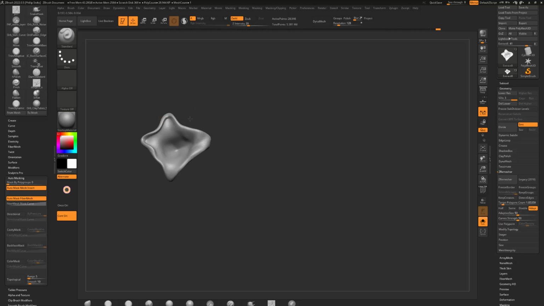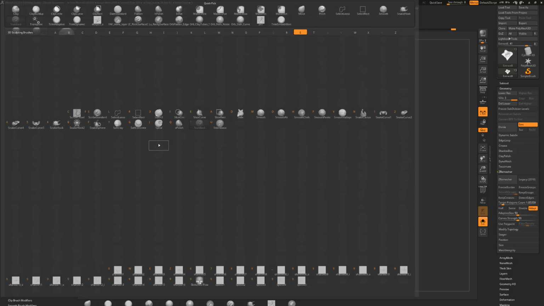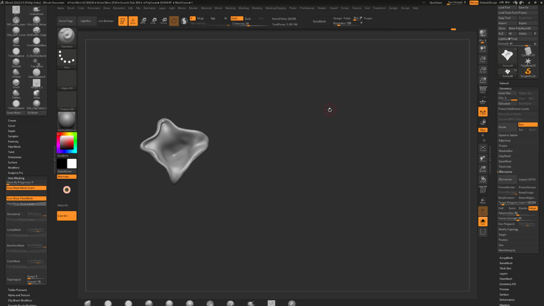Because again, very small object, won't notice it too much. I'll kind of just go through here, maybe with our standard brush, and do something like this. Make it look like it's sort of blossoming out with those lines.